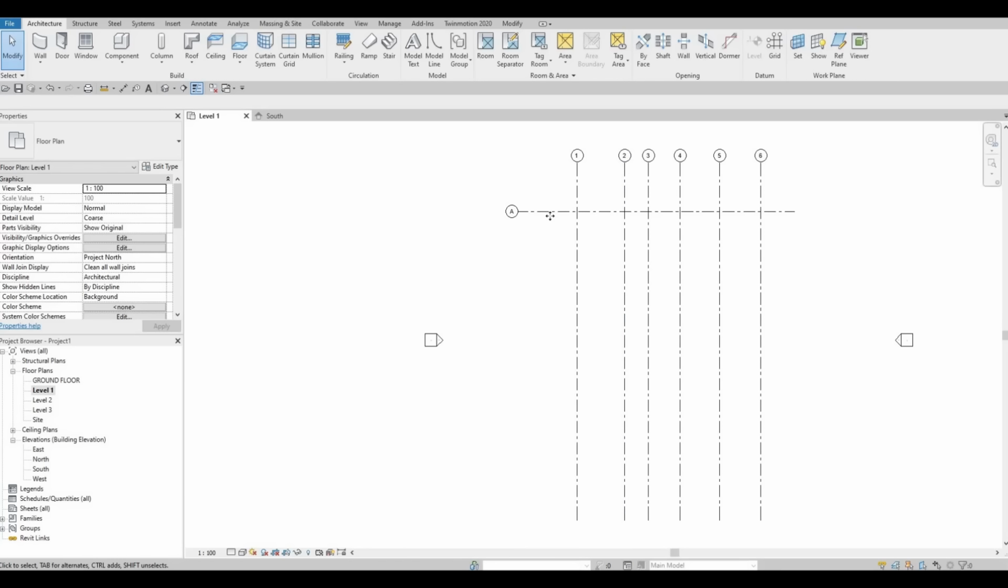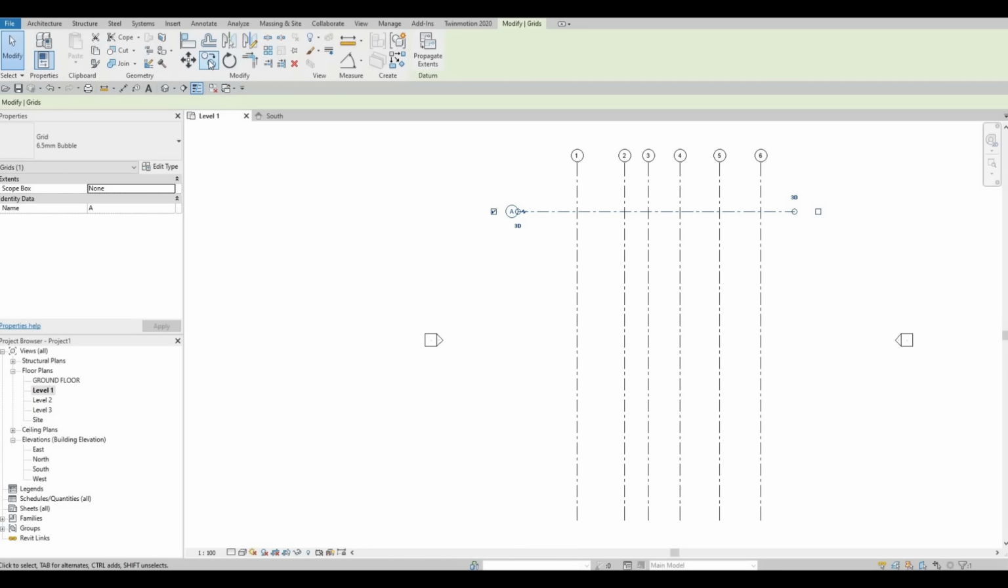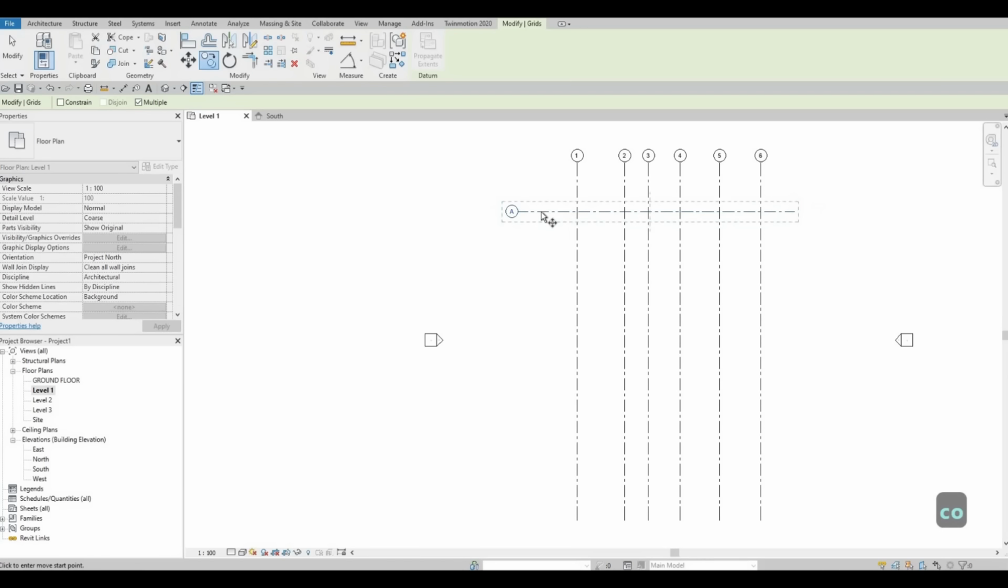Select that again, and then select copy or type in CO. Pull it downwards so that we can add multiple dimensions. So 6212, and you want to make sure you're in 90 degrees when you're doing this.